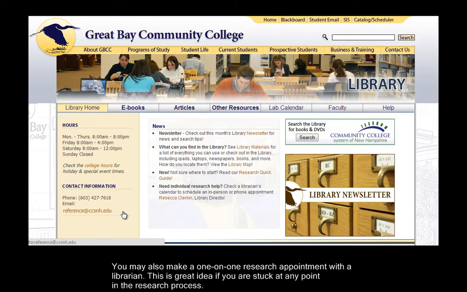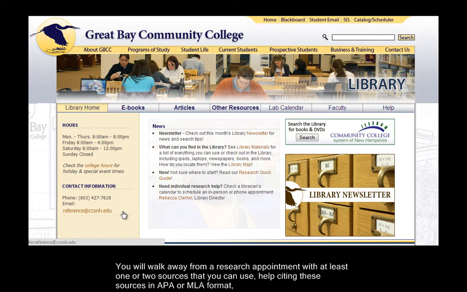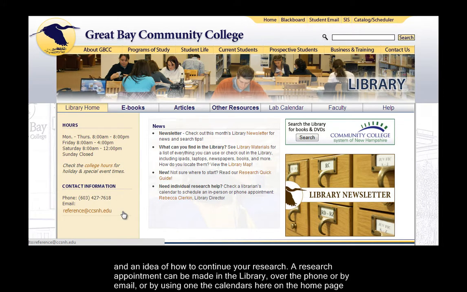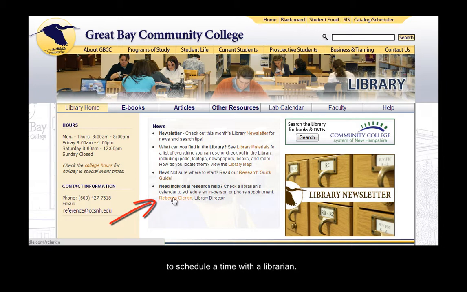You may also make a one-on-one research appointment with a librarian. This is a great idea if you're stuck at any point in the research process. You will walk away from a research appointment with at least 1 or 2 sources that you can use, help citing these sources in APA or MLA format, and an idea of how to continue your research. A research appointment can be made in the library, over the phone, or by email, or by using one of the calendars here on the home page to schedule a time with a librarian.